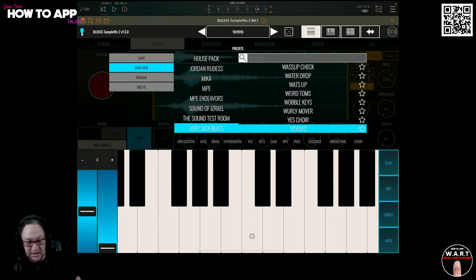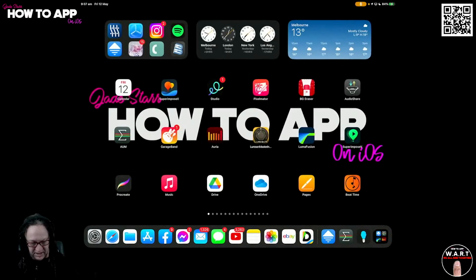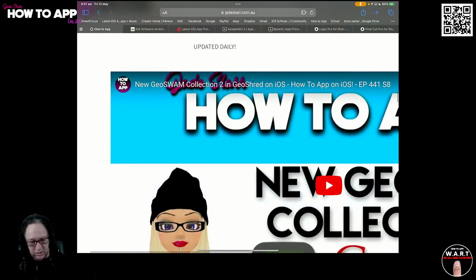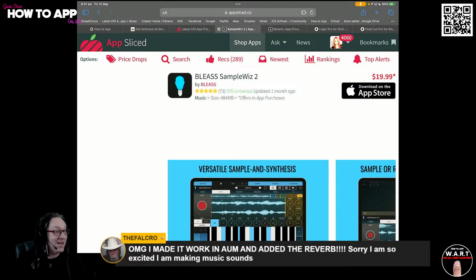This app, SampleWiz 2, is $19.99 to download. It comes with heaps of them. Plus, you know, remember, you can install your own samples. Super easy. Oh my God, look at this. Are you learning something?